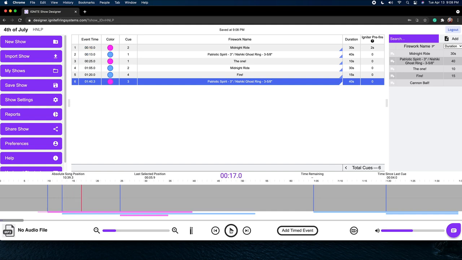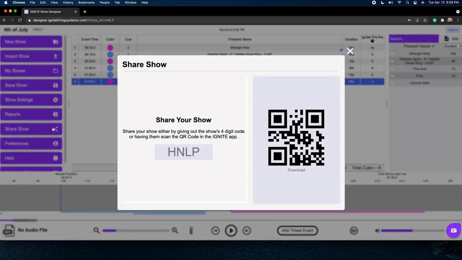Now for the final step. Let's import the show into the Ignite app. To do this, you'll notice a show code in the upper left corner of the software. Our code is HNLP. You can also access this code by clicking Share Show. This will give you the show ID as well as a scannable QR code. You can use it for yourself or even share it with another Ignite user.